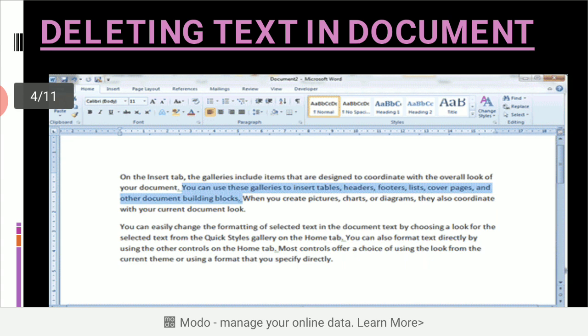Next is deleting text in a document. You can remove the text that is no longer needed. But how can you delete your text? Select the text you want to delete. Here I select the paragraph I want to delete. When you select your paragraph, it will be highlighted on your screen.